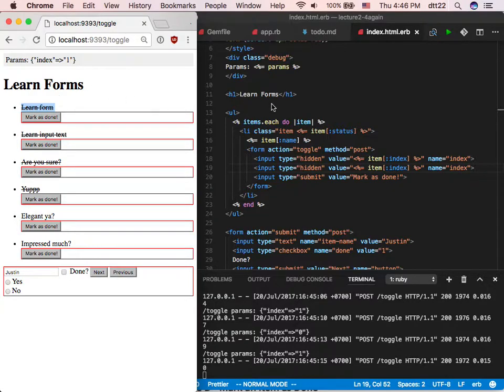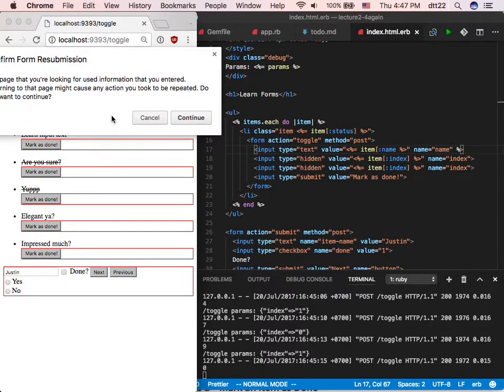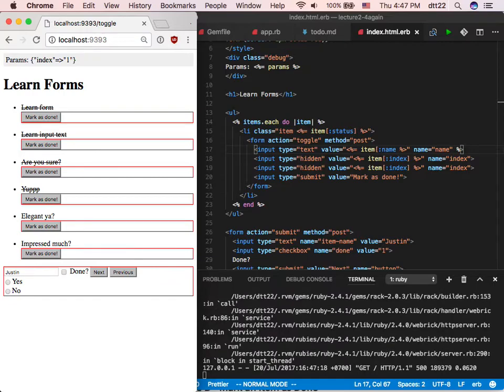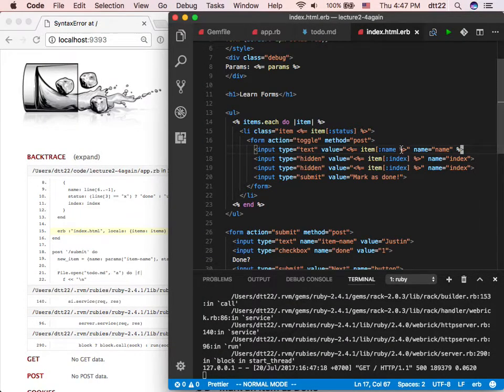You're going to change this item name up here to input text. Value is what? Item name. Thank you very much. Name is, I'll just call it name. Would that be okay? So let's check it out. Uh-oh. There's an error somewhere. I always forget this square bracket.